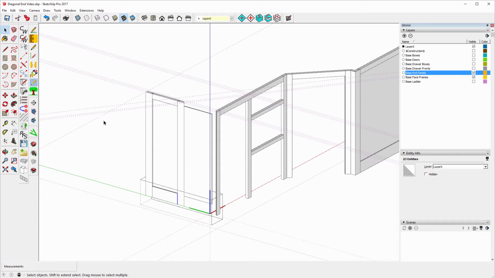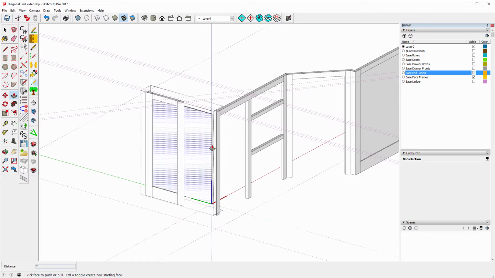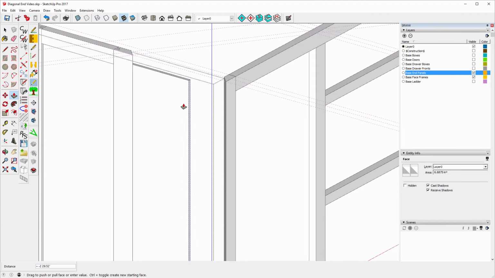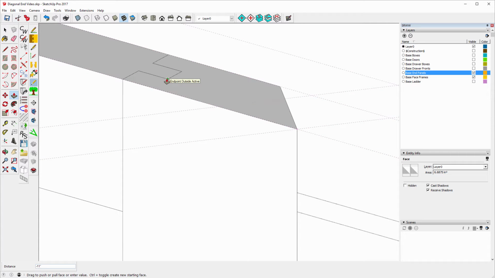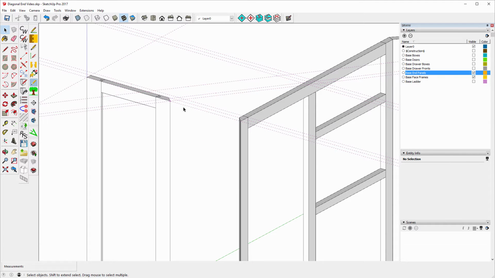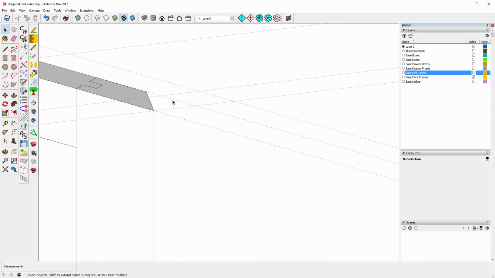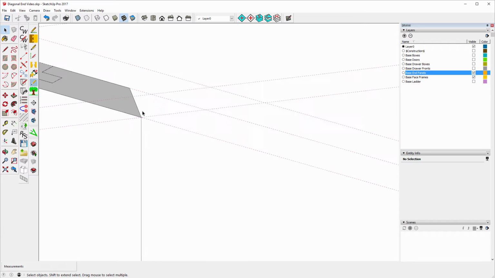I'm going to edit the panel, and I'm going to use the push-pull tool. I'm going to use this to define where I want the push-pull tool. And there you go. My joint is going to want to start here and go here. That wants to be my joint.